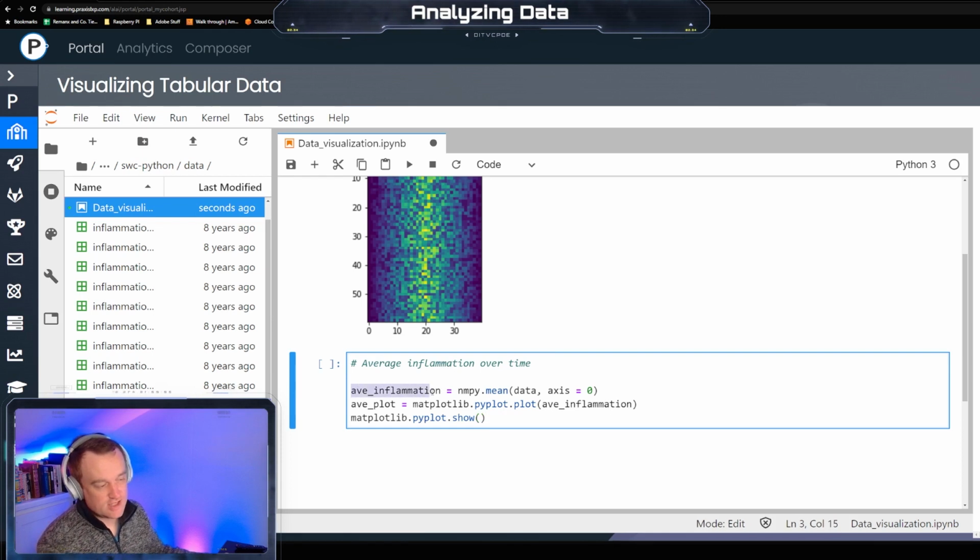So all right, we've said this is our average inflammation. Take numpy, spelled correctly, and get the mean across axis 0. So that's the average inflammation across patients, the average this way on our heat map. Then we say, all right, we'll make our average plot as this thing in the background. And we say, take matplotlib, the subpackage pyplot, and then we're going to, oh no.